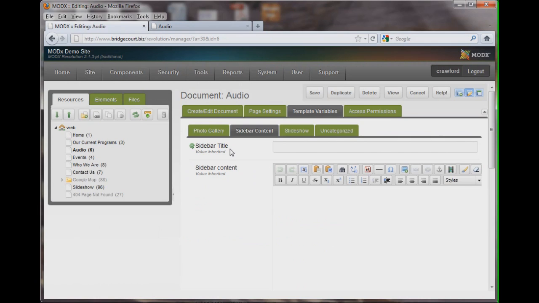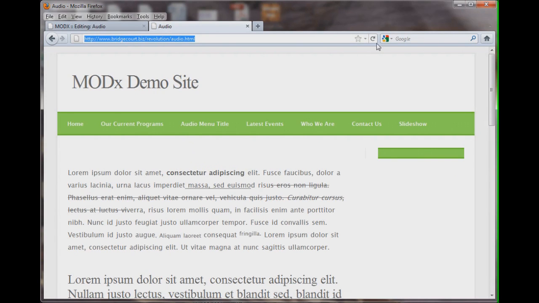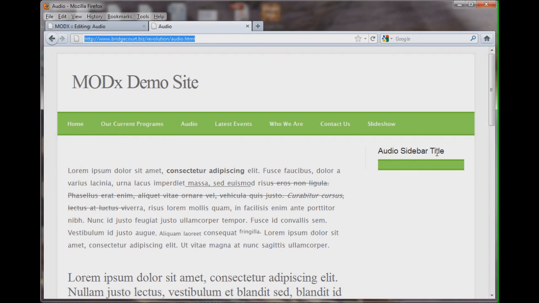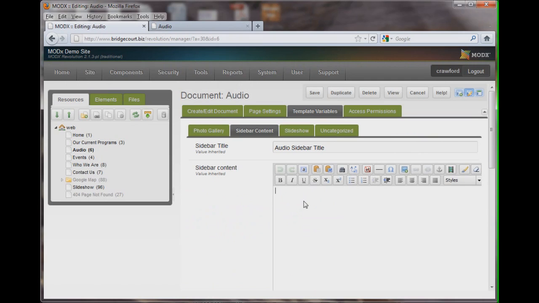So here I have my sidebar title and my actual sidebar content. So I'm just going to put in here audio sidebar title. Okay, save it, refresh, and now my audio sidebar has gone up above my little green box. Now I'm going to put some content in here, and again you can see that this is a full editor. So let's just go ahead and this is the content for the audio page sidebar.